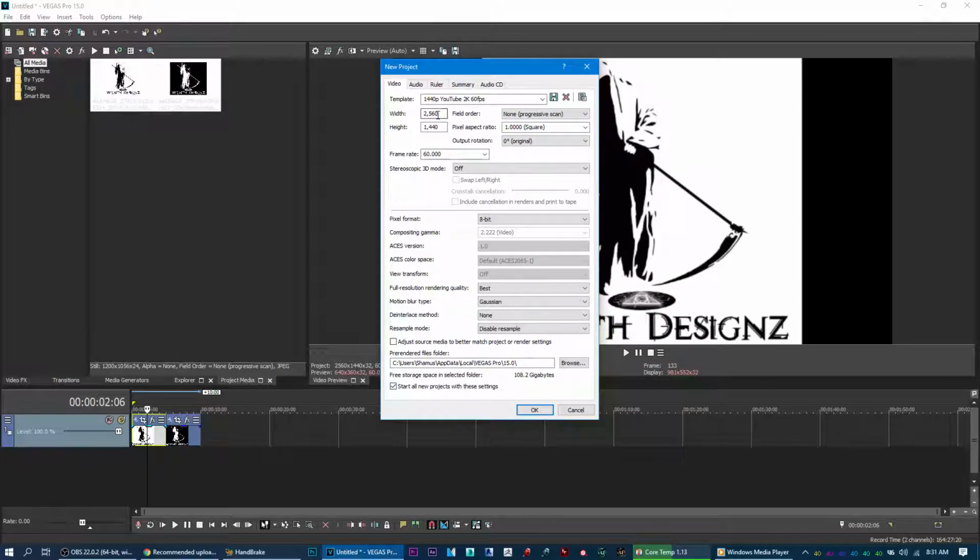So right here we can see 2560 for width, 1440 for height. I have 60 frames per second. And down here I have the full resolution rendering quality set to the best. Motion blur type Gaussian. There's really not much else you can pick from. I mean, you could, but this has always been good to me.